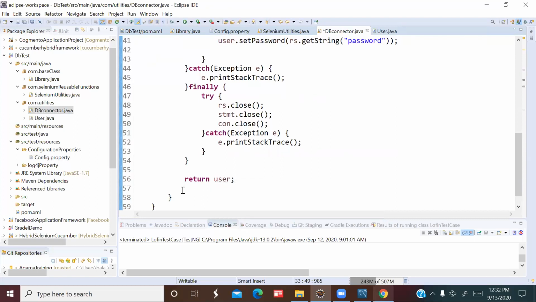In a normal project there will be multiple utility classes, like test and utility. We have multiple utilities, but for this project we are using only two utilities, DB connector and user. Now we'll go to the src/test/java.